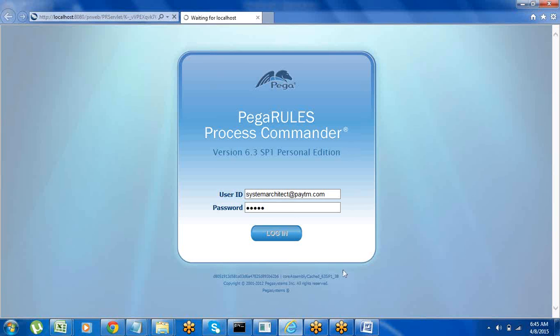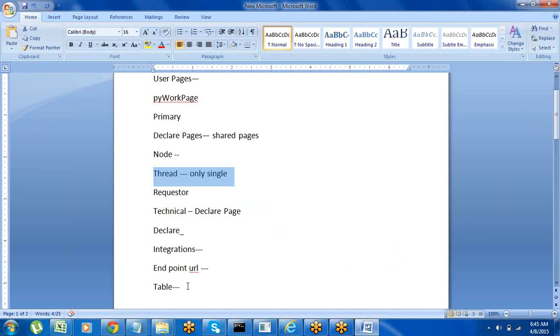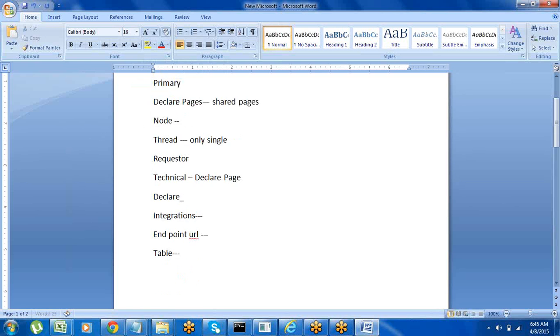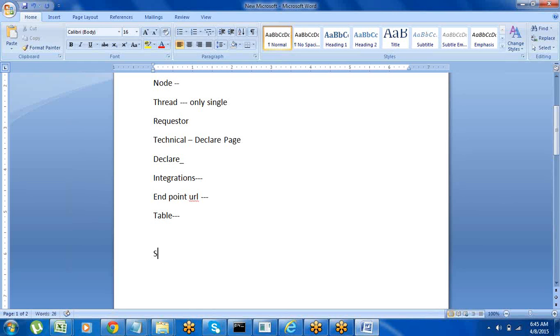Apart from these pages, there will be some system manager pages. Regularly we will work on user pages and declare pages. Again there will be some other types, those are system manager pages. We will not use them, as they are used by business analysts or automatically generated. So we will not create anything under that. The only thing you have to know is about user pages and declare pages. Don't worry about system manager pages.